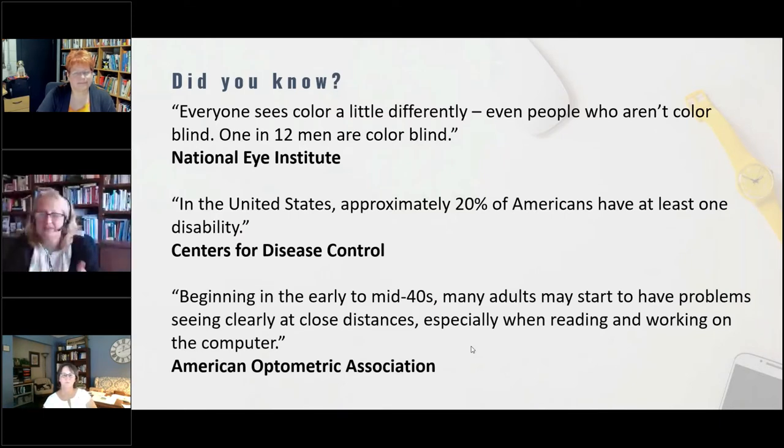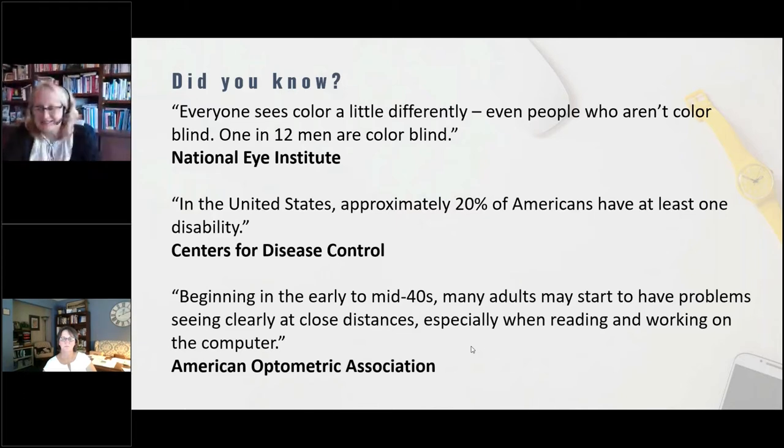According to the Centers for Disease Control, in the United States, approximately 20% of Americans have at least one disability. And according to the American Optometrists Association, beginning in the early to mid 40s, many adults start to have problems seeing clearly at close distances, and especially when they are in front of a computer, which so many of us are. And this just gets worse between the ages of 41 to 60. So again, think about how many employees you have total. What's that 20%? Think about how many employees you have that are over 40.